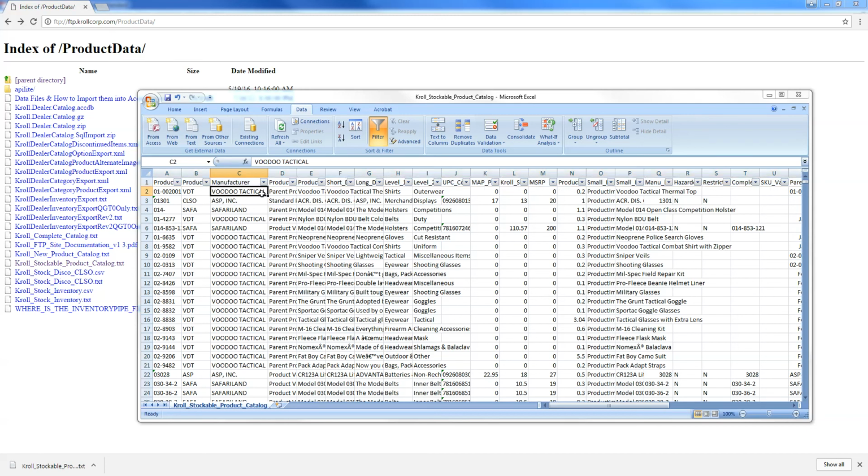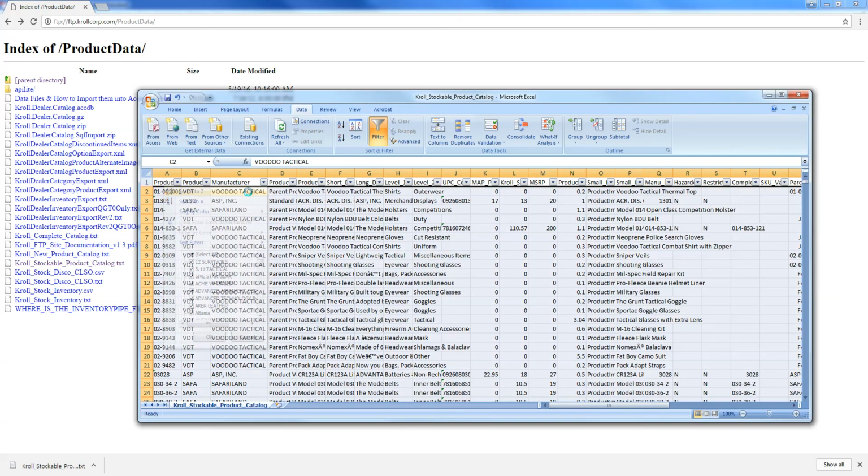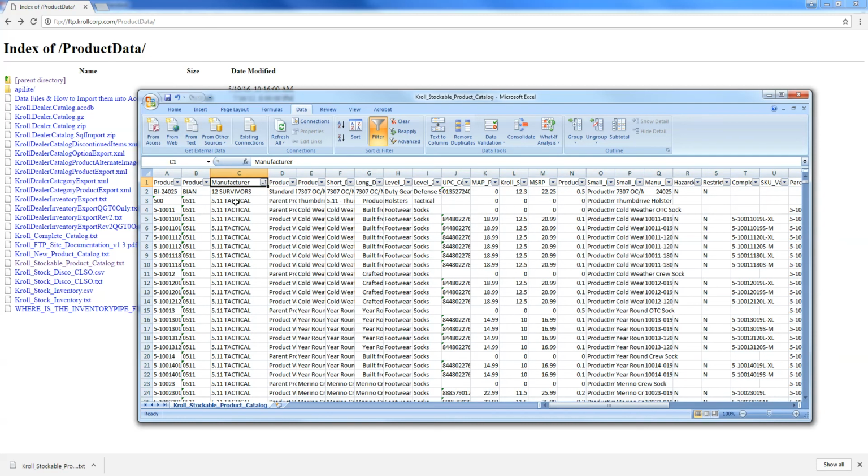So a nice little trick to do is click on, say, the manufacturer arrow here, and then sort A to Z. What this will do is group all of your manufacturers together and make it a little bit easier to read.